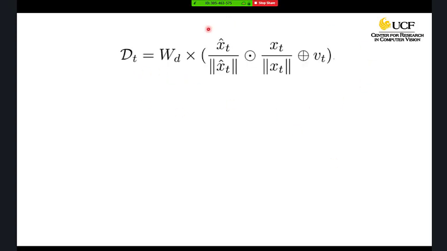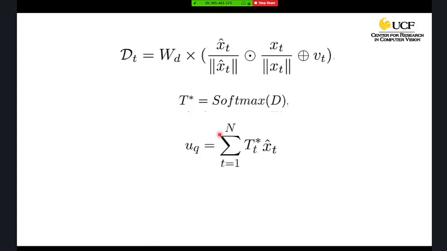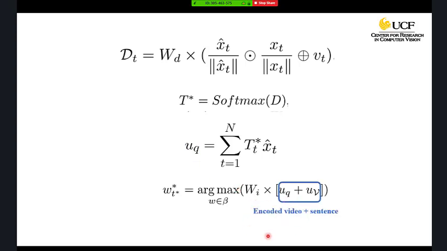So now let's go through the correct word prediction. So this was our inaccuracy detection module, and we get the inaccuracy scores out of that for all the words in the sentence. And we build the probability over all the words for which one has the maximum inaccuracy. Then we can pool the reconstructed vectors using this probability map and come up with the final encoded sentence representation. And we can combine the encoded sentence representation with the encoded video U of V and pass it to a classifier to find the word with the maximum probability to be the correct word to suggest.